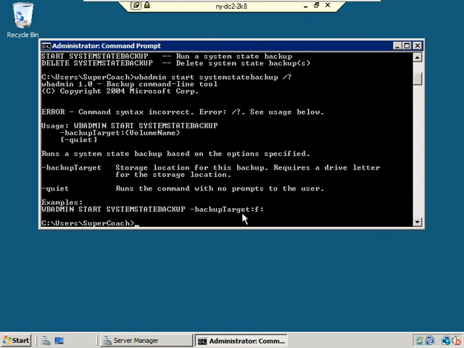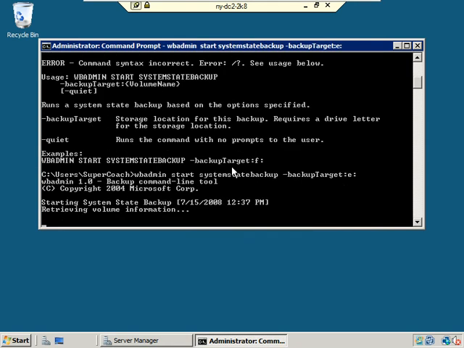Then we need to put in -backup target and then whatever file or place that we want it to go live at. So I'm going to hit the up arrow key and put in -backup target colon, and let's dump this to the E drive too. So we'll put it in the E drive and hit the enter key. Now remember, the E drive is that little 40 gigabyte partition.